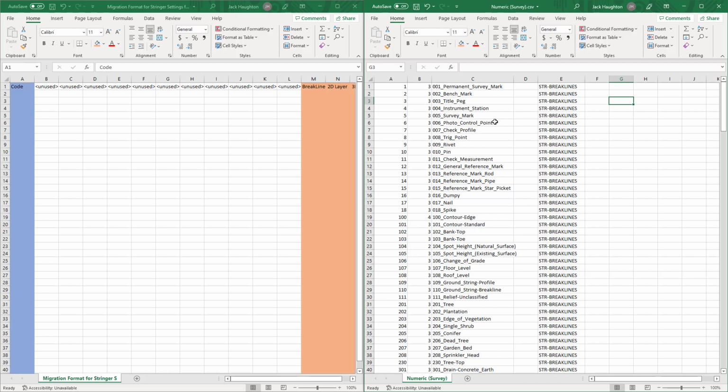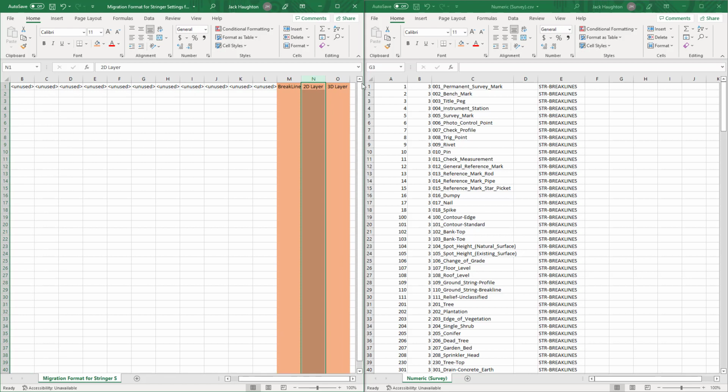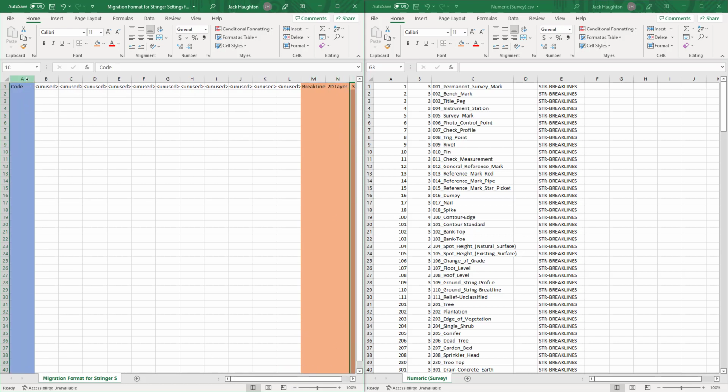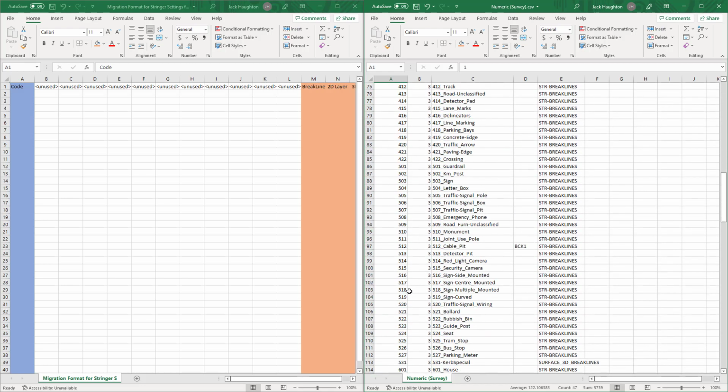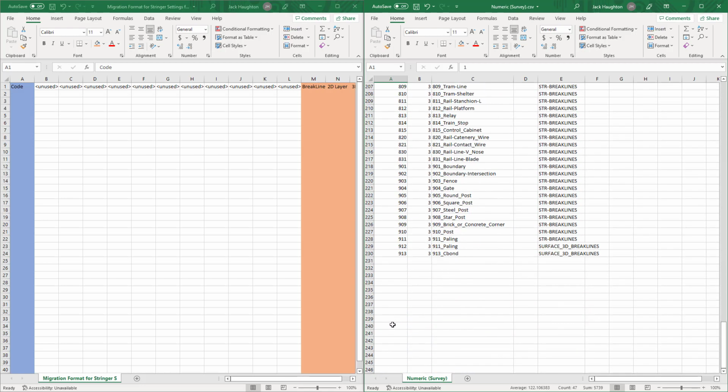The columns we wish to replace are the one in column A, which is code, M, which is breakline, N, which is 2D layer, and O, that is 3D layer. We are wanting to replace these with the values from the numeric survey CSV that we have loaded in here. So in my column A for the numeric survey, this is the code that I wish to use. So highlight that one and copy it over and replace it in the code section.